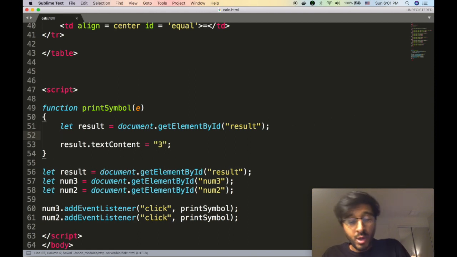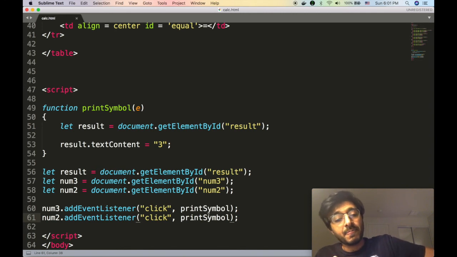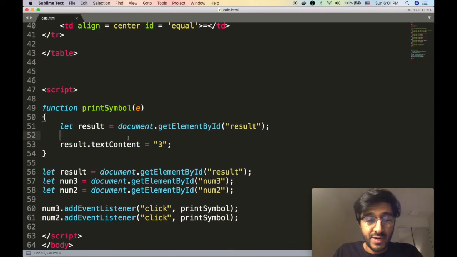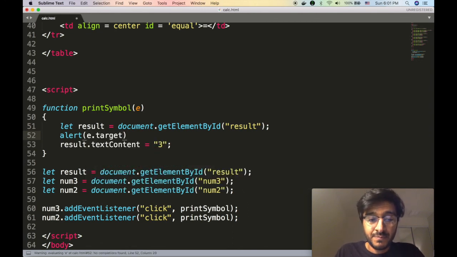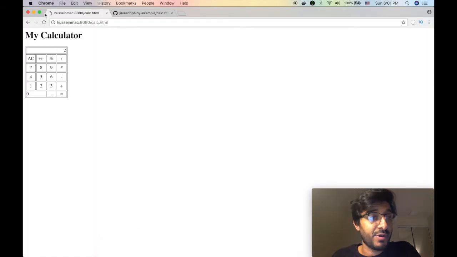We need to know what that e represents. And the beauty of this is that both of them will call the same function, but they will give a different e, a different event target, right? So we're gonna find out soon enough here. Let's use our alert here to say e.target.id. And let's see what happens here.